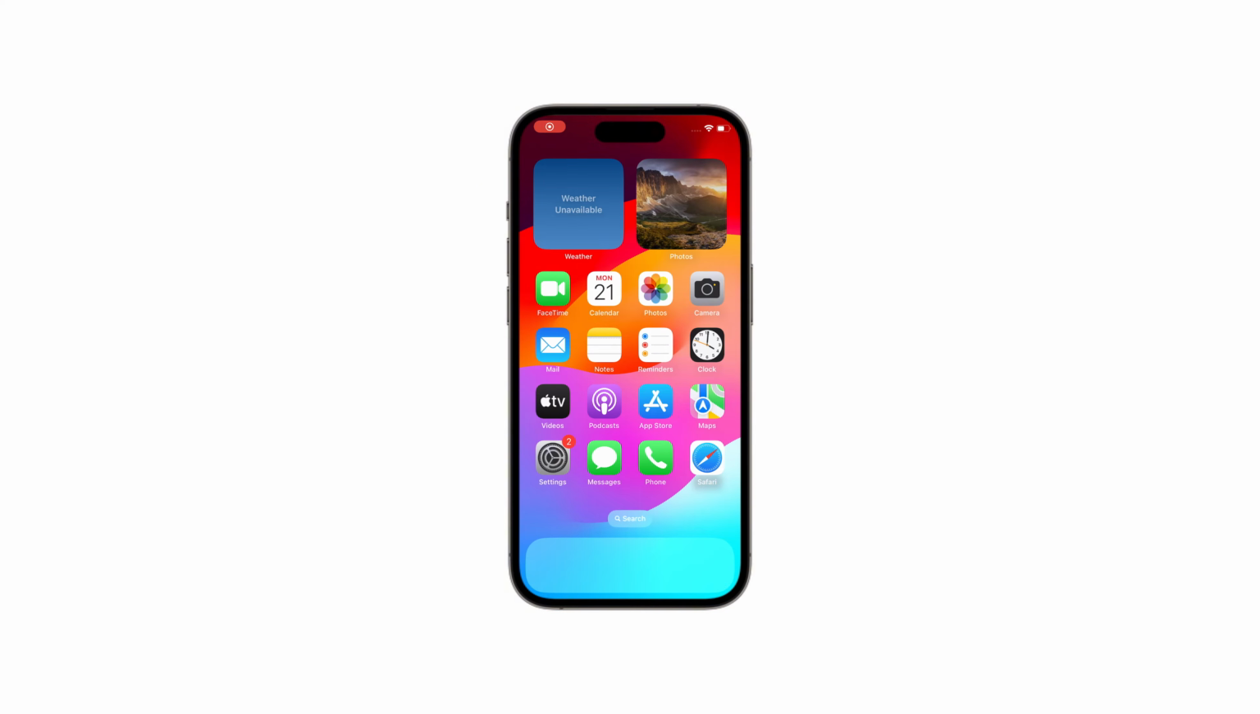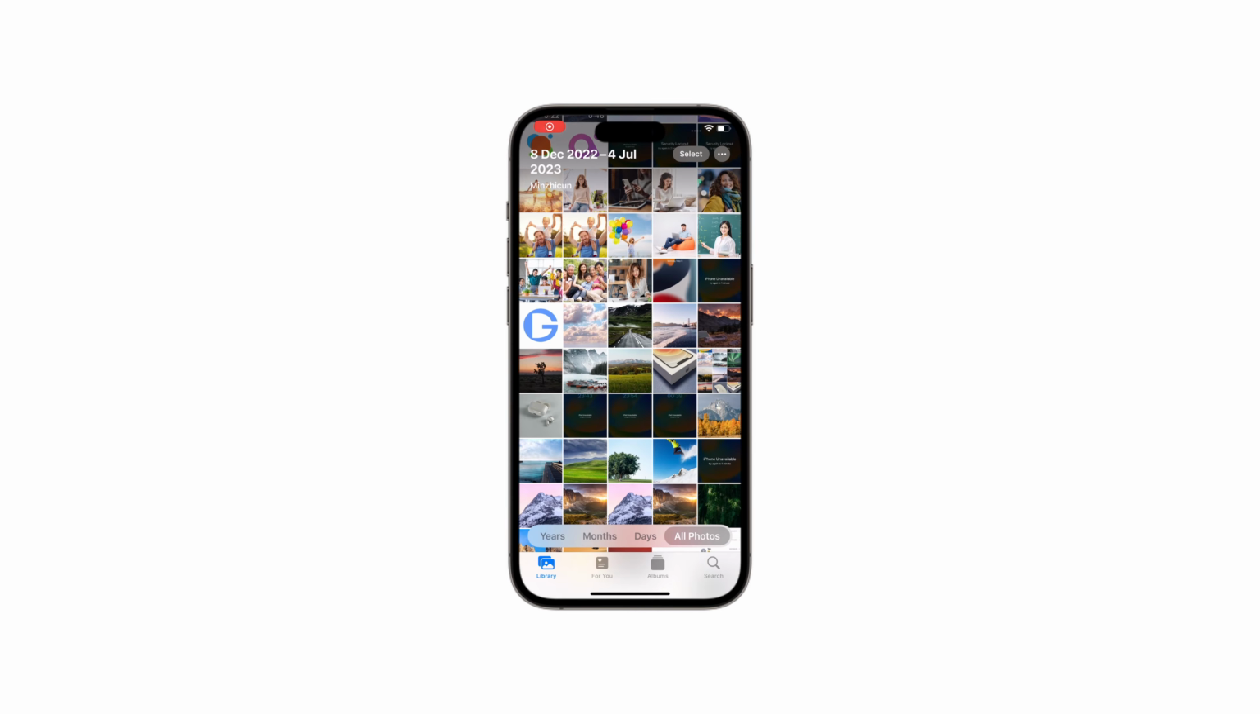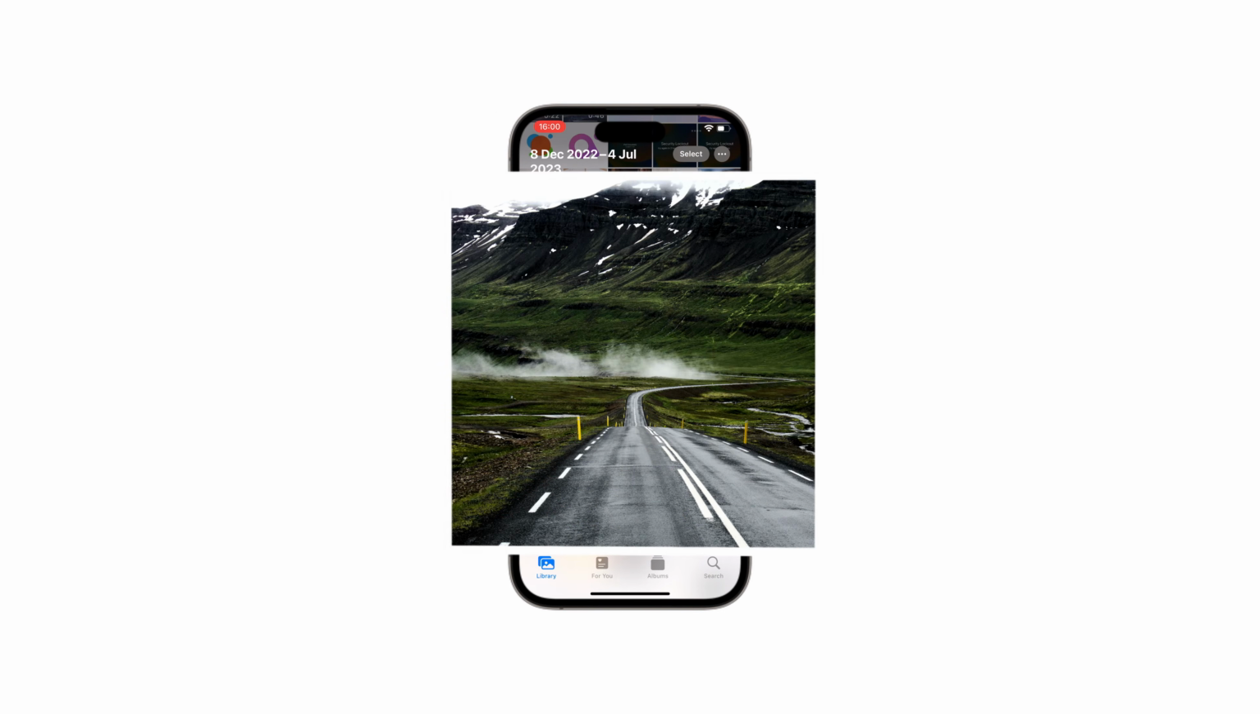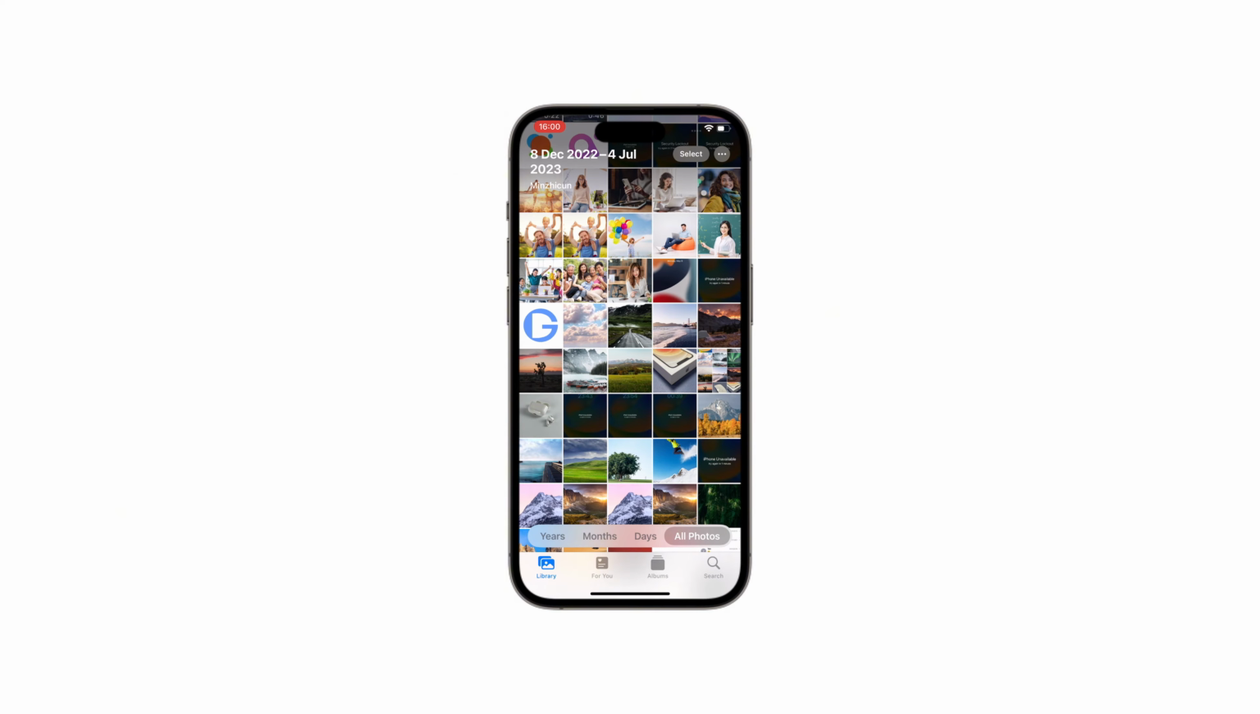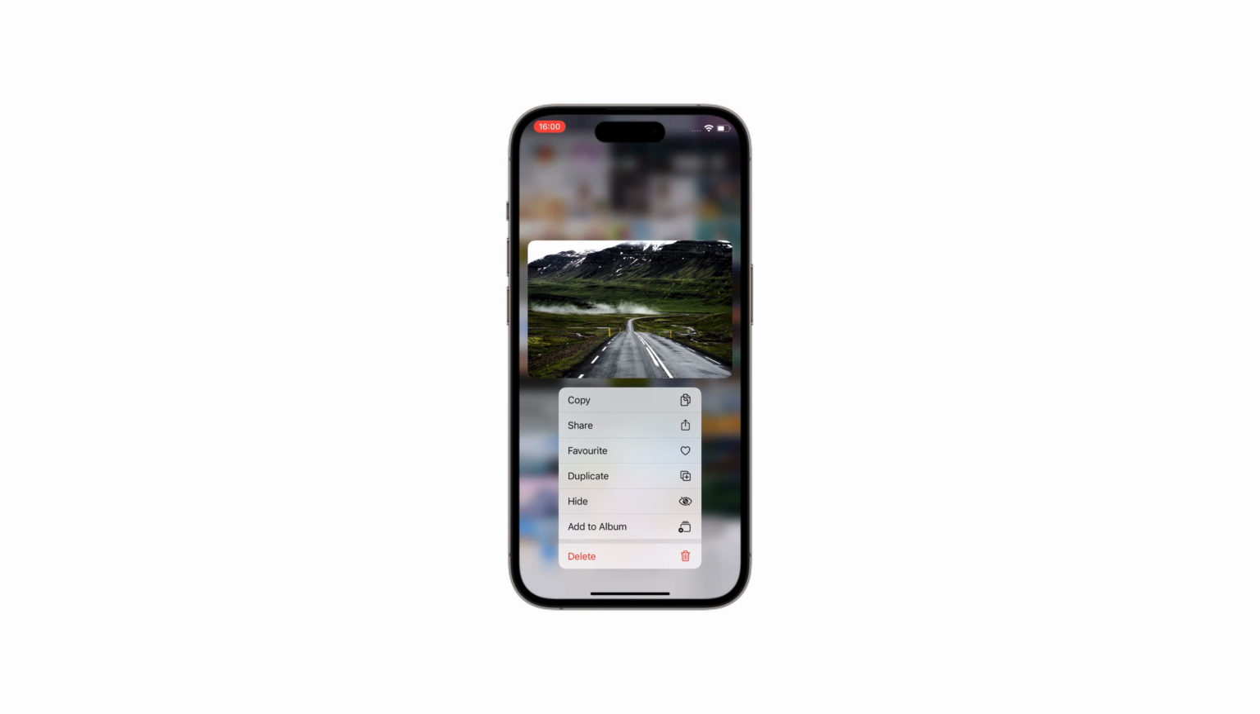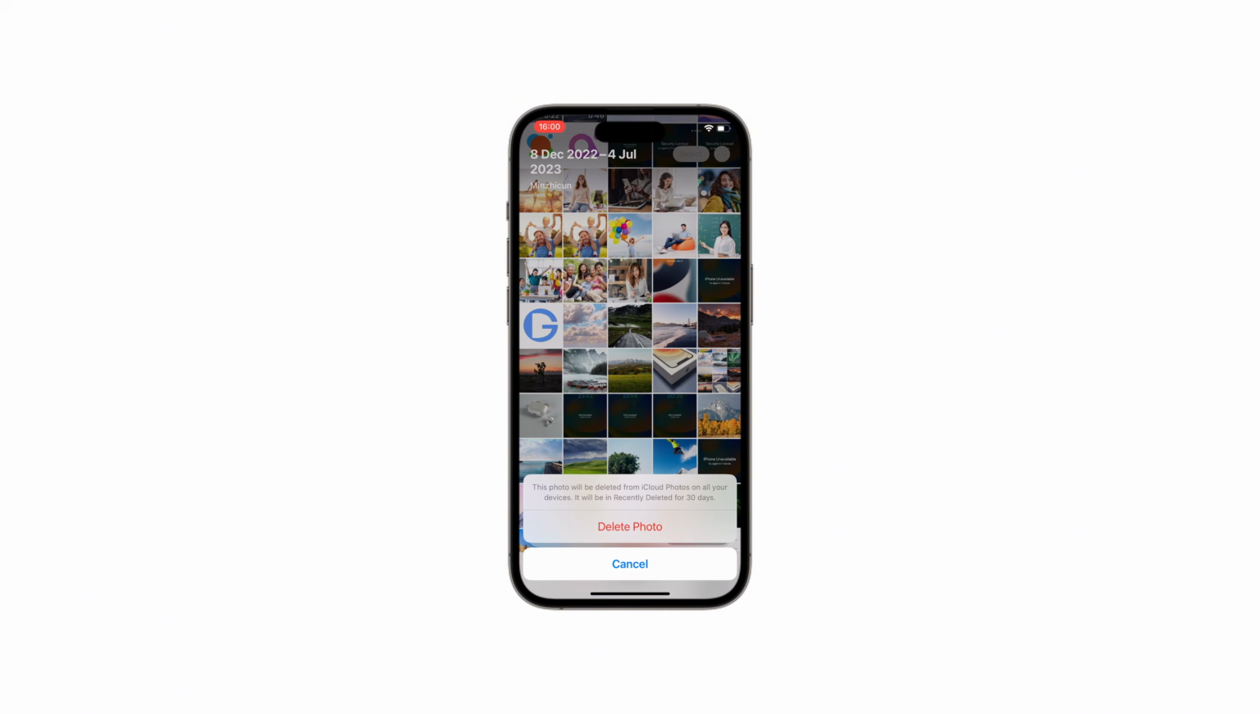In this video, we're going to talk about something really useful. Something that can help you recover deleted photos on your iPhone. You know what? Even if the photos were permanently deleted from your iPhone, there are still ways to get them back.